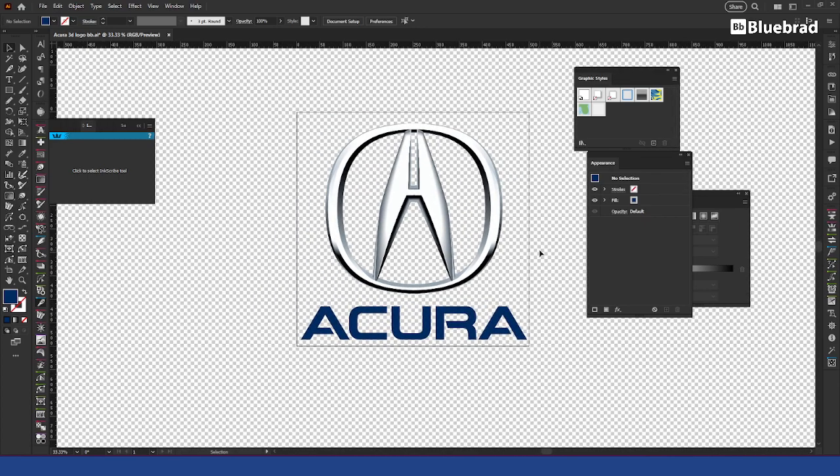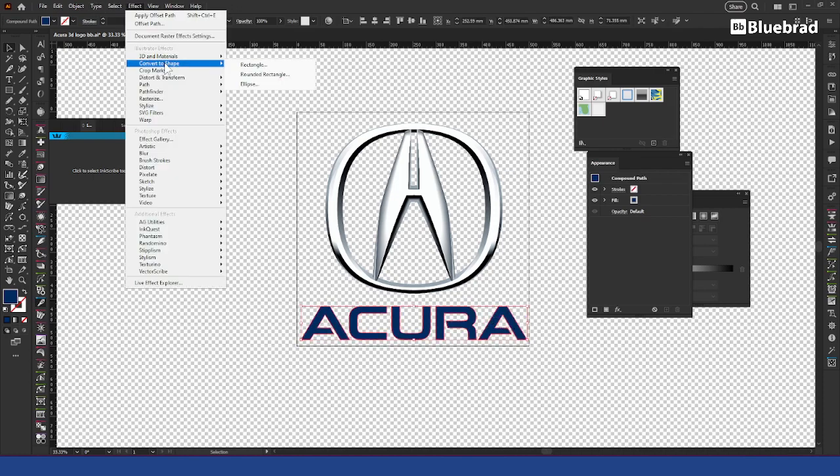Now ACURA has been redone. The other thing I could do for this text down here, so that I get a bubble effect on that, is go to Effects, 3D.